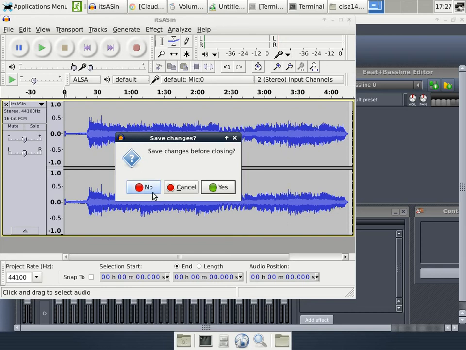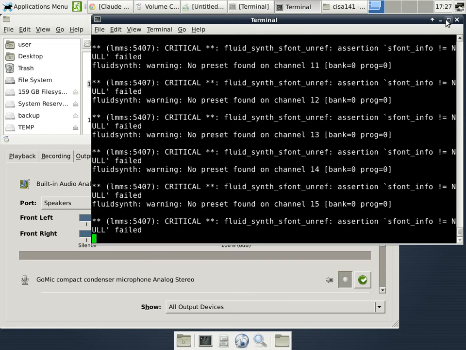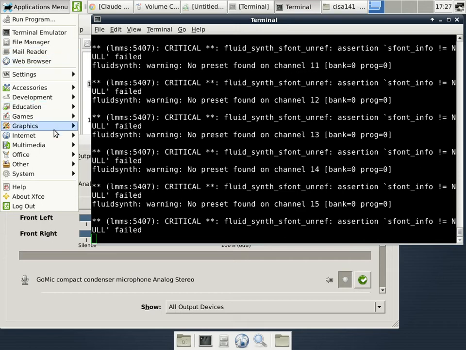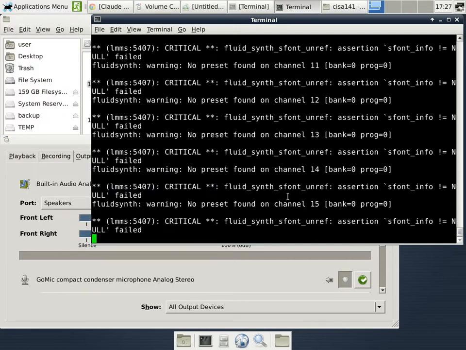So I'm going to close this Audacity, and LMMS, I'm just going to minimize it, because I won't need it anymore. So now I have all the pieces in place. I have my music, I have my pictures, I have my video clip. So now it's just a matter of how we put everything together. To do that, we go to the Applications menu, then Multimedia, then OpenShot Video Editor.